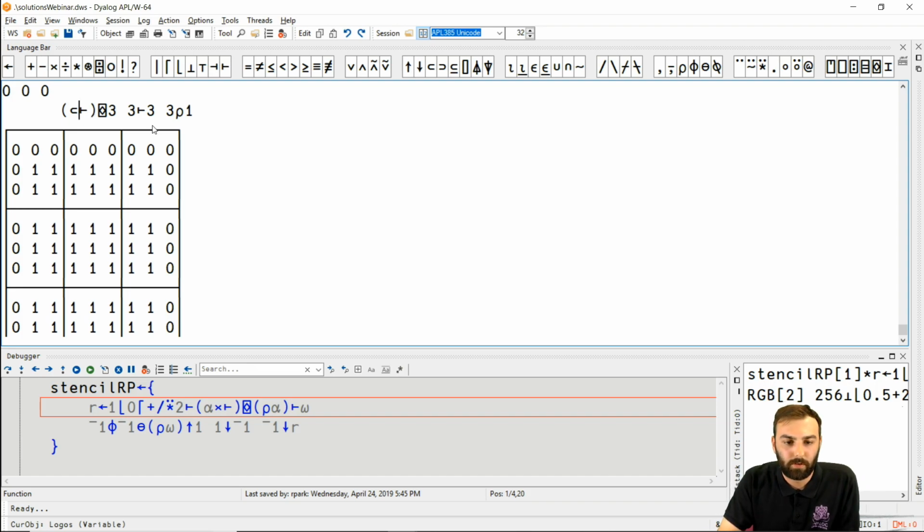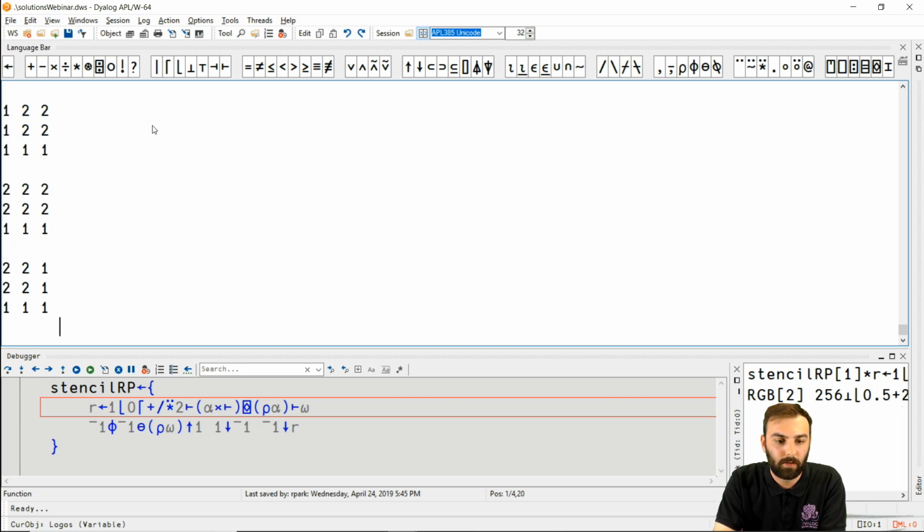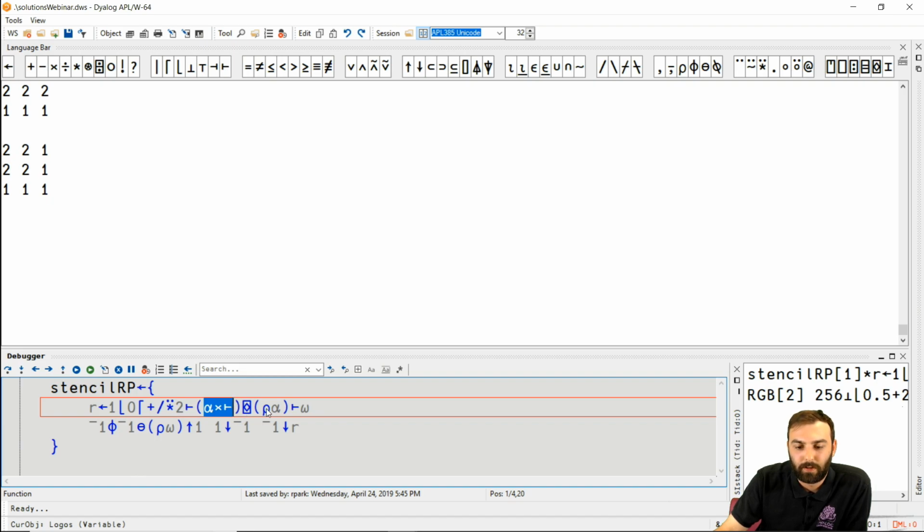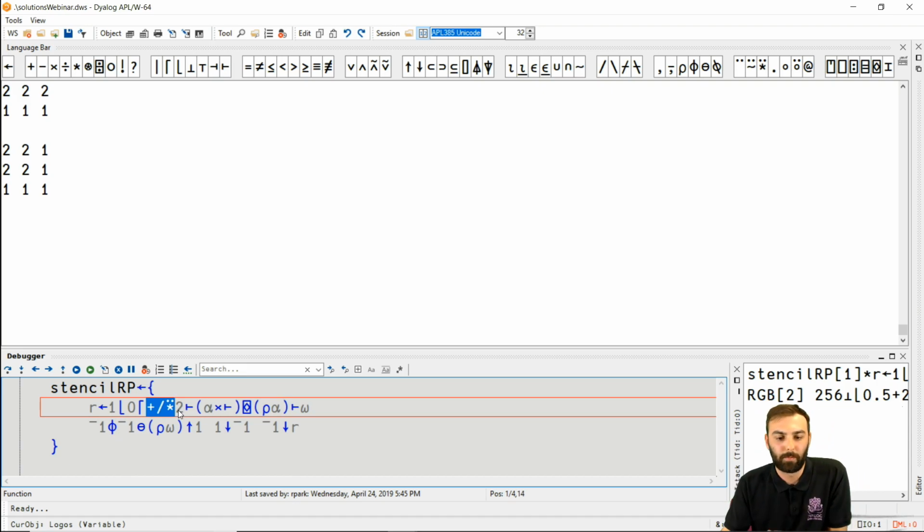But you could also apply functions to this. So 1 plus, and we end up with 2's where the 1's are and 1's where the 0's are. In this case, I'm just multiplying the convolution matrix across each of those stenciled subarrays, then summing up those subarrays to get back to the original size.